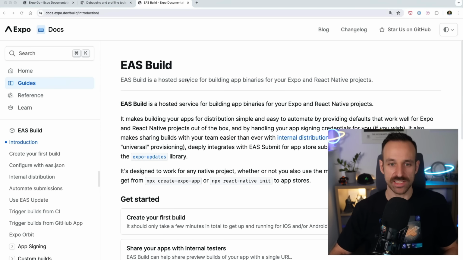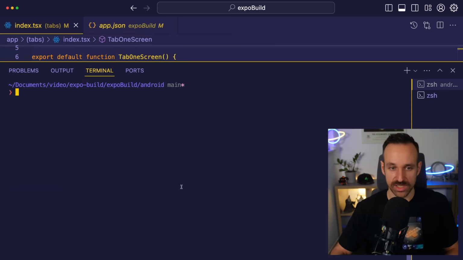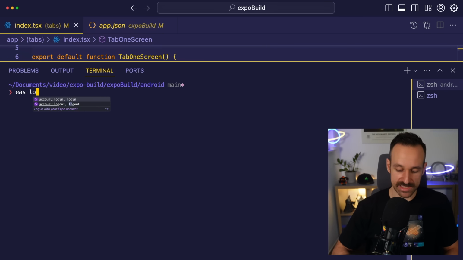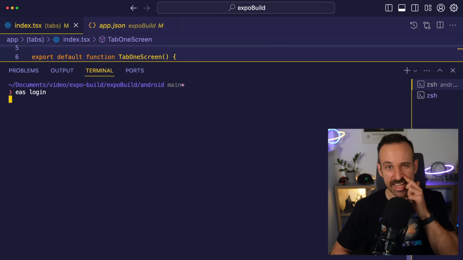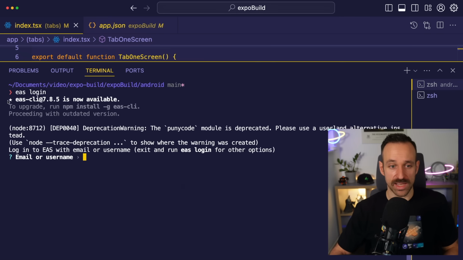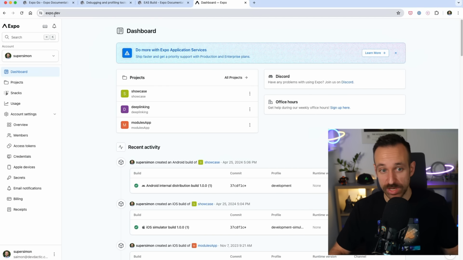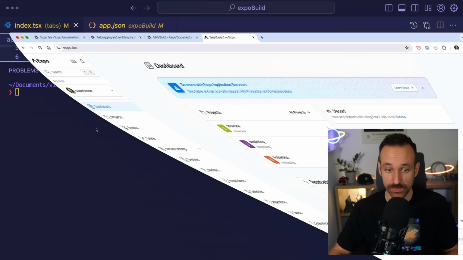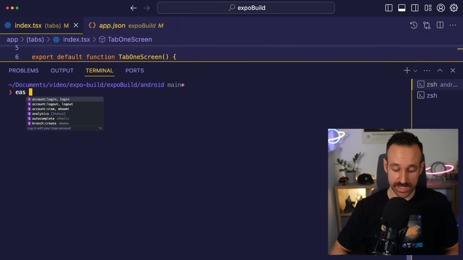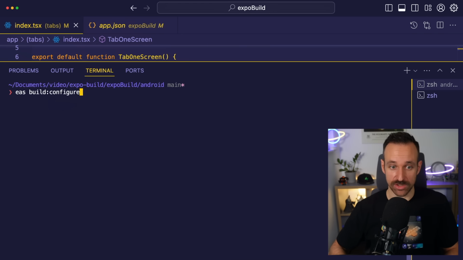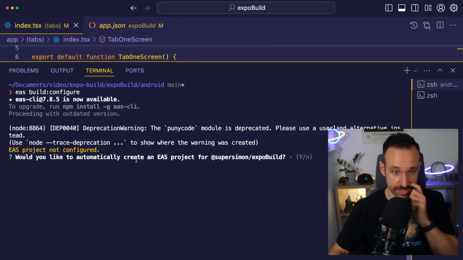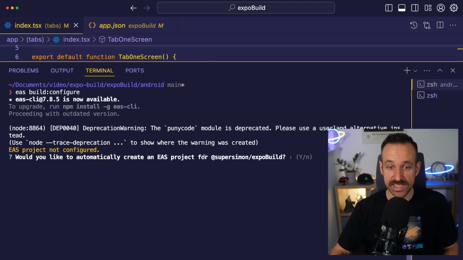So usually it starts like this. In my application, I would now go ahead and run EAS login, and you have to install the EAS CLI. So yeah, it should be eas-cli. So now let me log in here. Logging in also means, of course, that you do need an account, but you can create one for free at expo.dev. Once you are logged in, you can run eas build:configure. So that configures our local project, okay? Would you like to automatically create an EAS project in your account? Yes, I do want this.